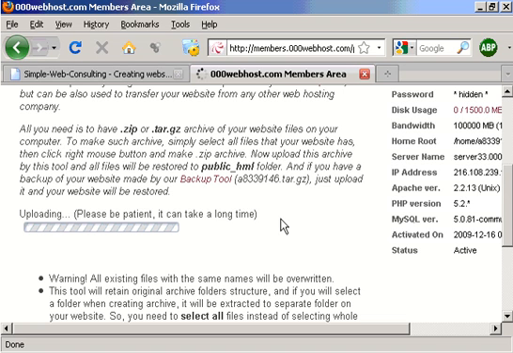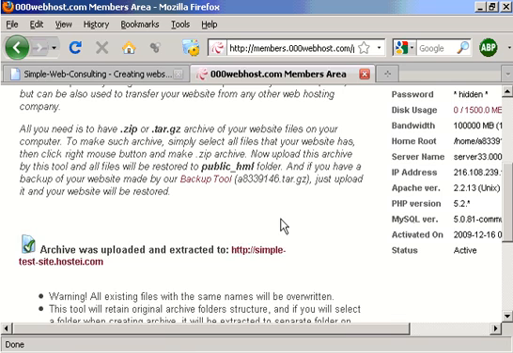The file gets uploaded and then gets uncompressed and saved into your root directory, which in this case for 000webhost is the public_html folder. Once the script is completed, you will have a message saying the archive was uploaded and extracted to the website. You can click on the website and verify whether your backup was successful or not.